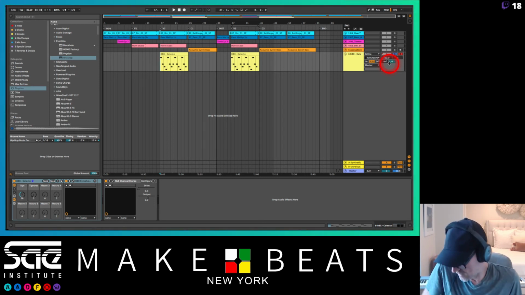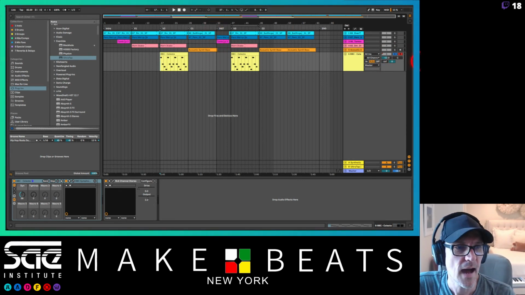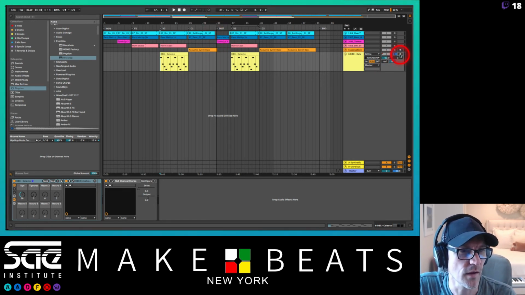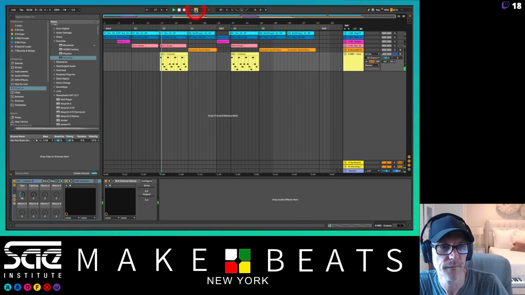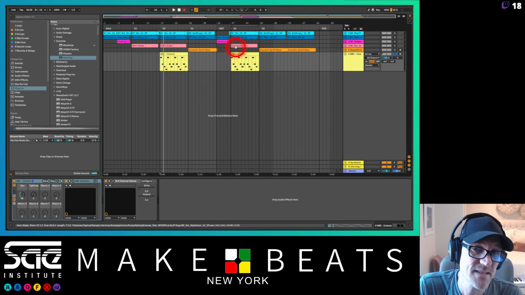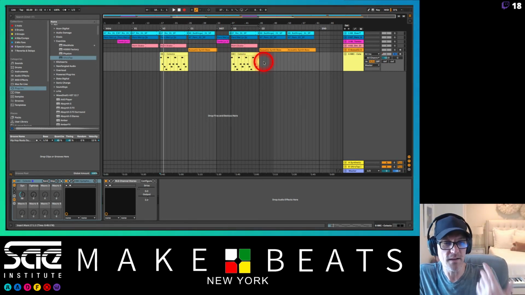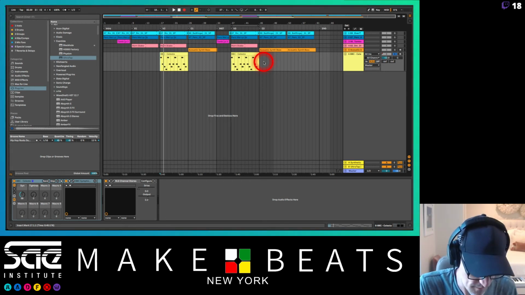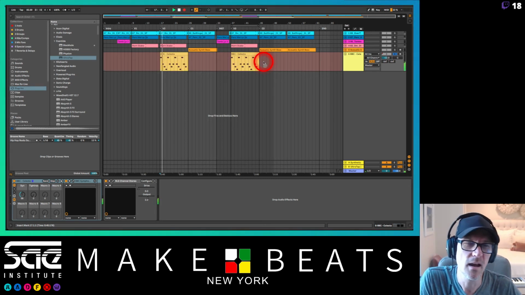Okay, so let's go ahead and use that, and I'm going to record this automation in. So here's how I do it. I'm going to turn my record arm off so I don't have to record arm it. I'm going to turn this on right here, and I'm going to hit the record button. Now, with Ableton Live, you do not have to have a track record armed, and you can hit that record button and it will record stuff. What it's going to record, however, in this case, is my automation, because I am recording the automation. So I hit play, it's recording.